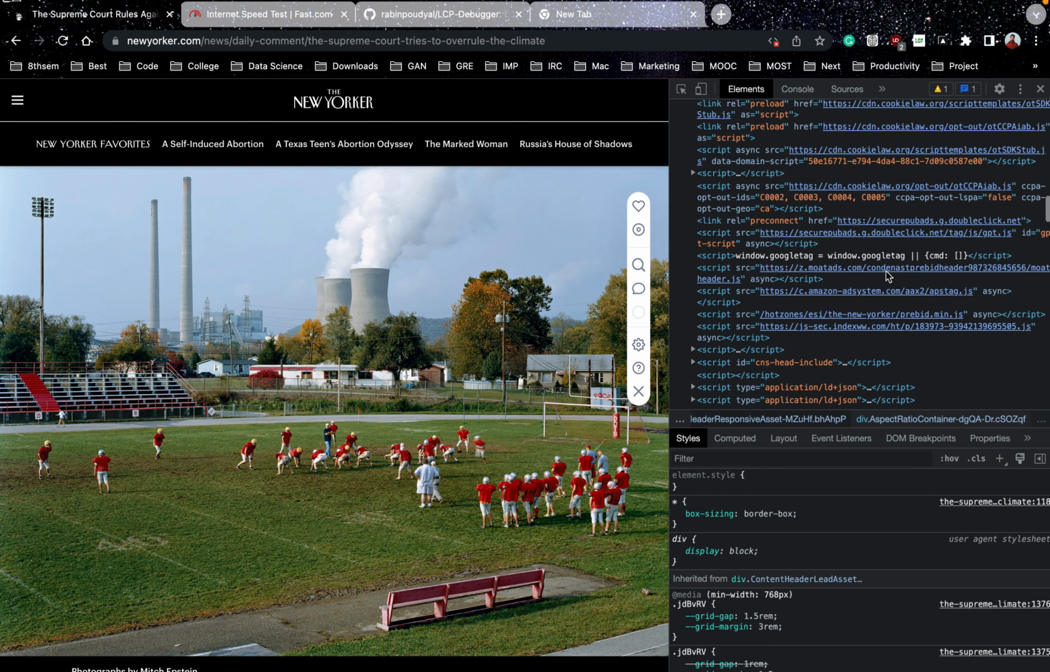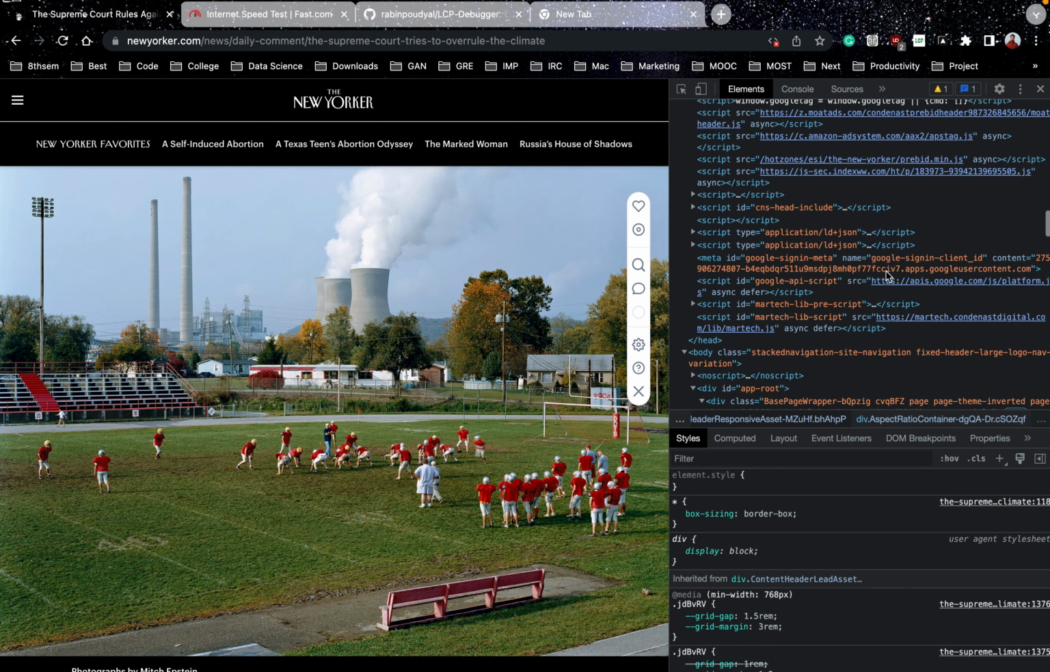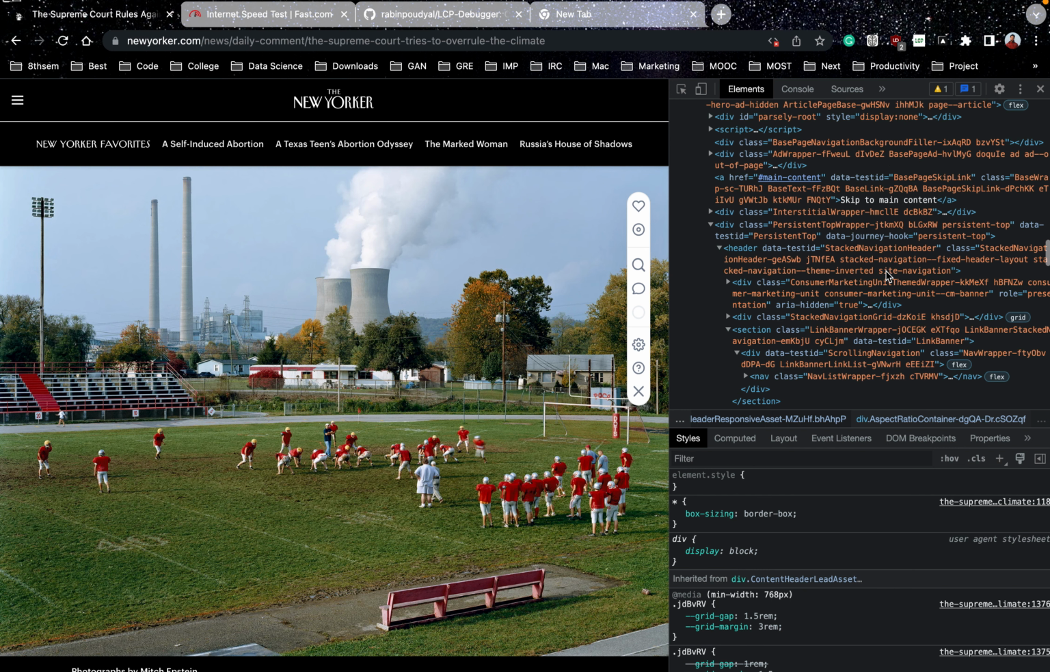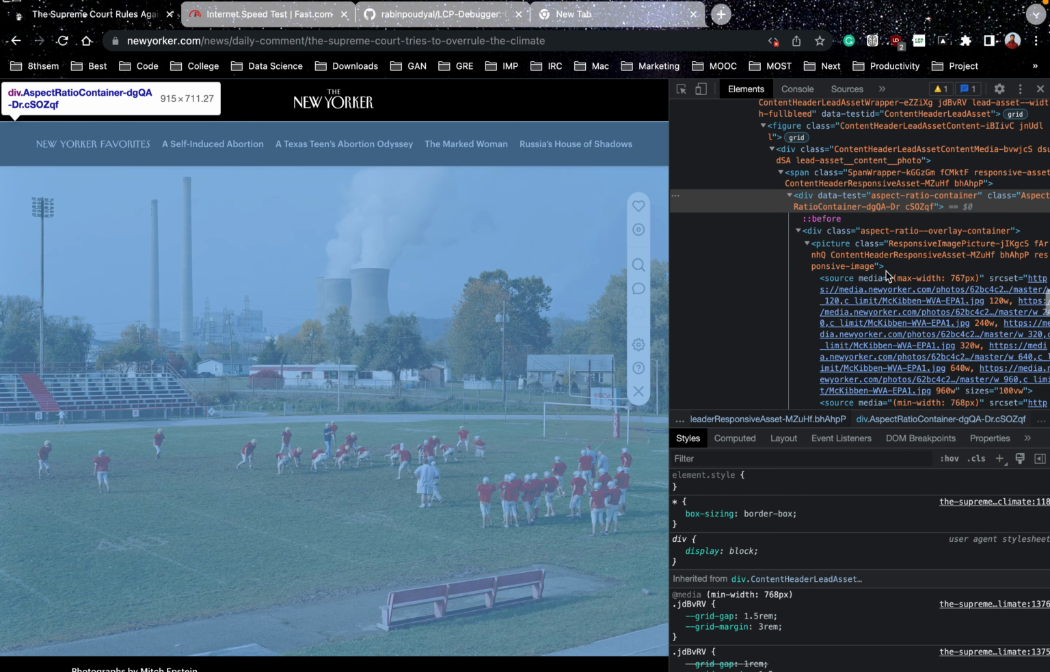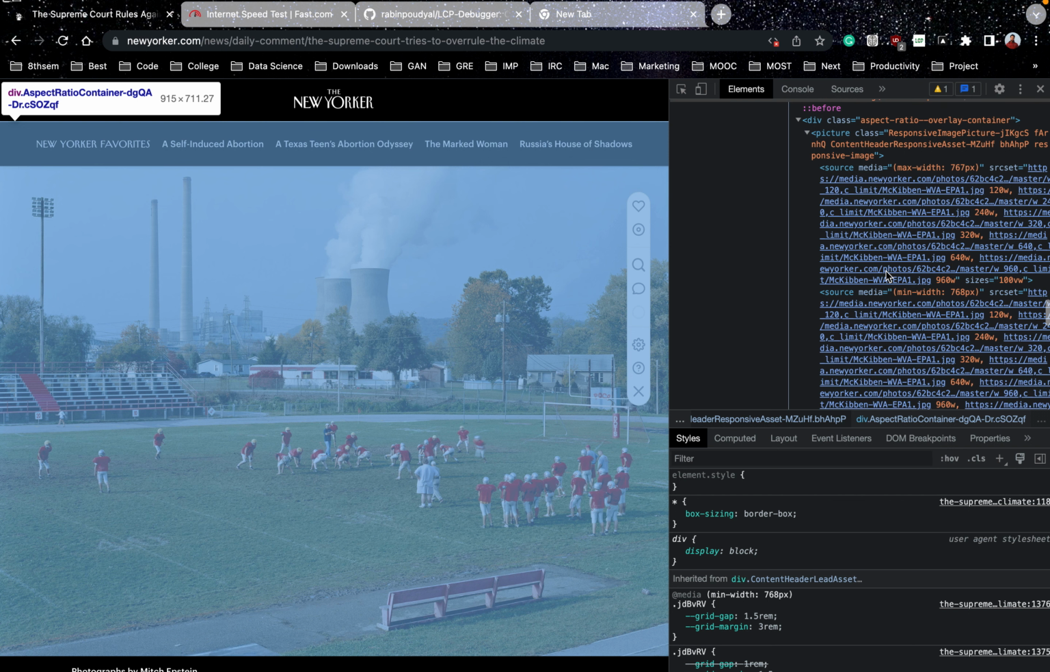So the other thing is that, yeah, those are the things that I think everyone should do to optimize the LCP, I guess.